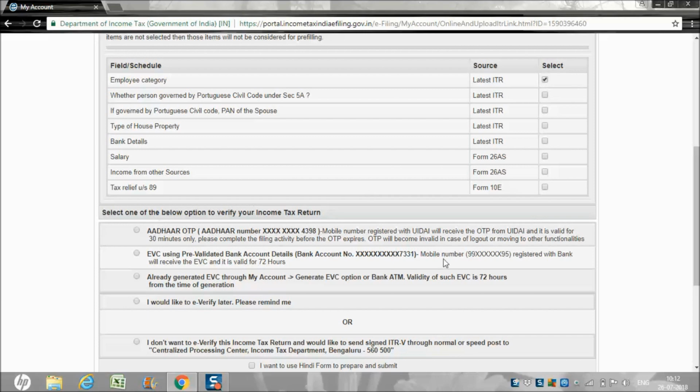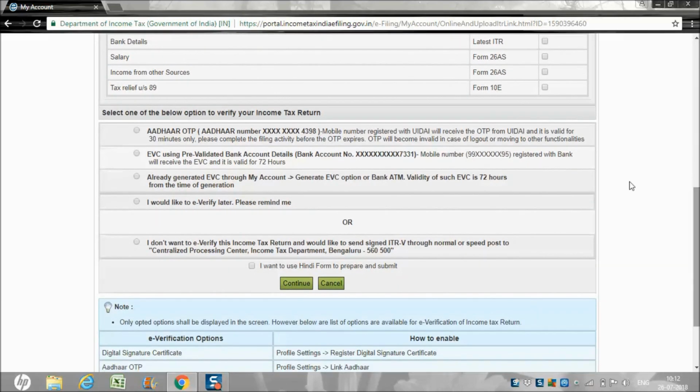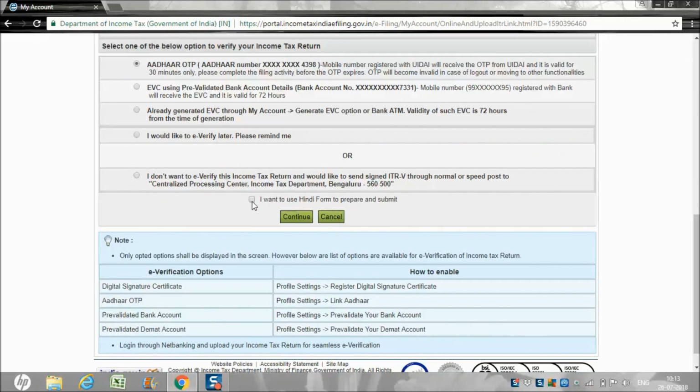There are further some options where you can verify your return using the online medium, that is through Aadhaar or any other way which is mentioned here, your bank account and all. In my case, I would simply select Aadhaar OTP, because that is the easiest way you can verify your e-return. The other way would be the offline way, where you can verify this income tax return by sending in a speed post, which of course is a tedious thing to do. In my case, I would never want to do that. Check this box only if you want to file your return in Hindi format. In my case, I am not taking Hindi, so I will simply click continue.